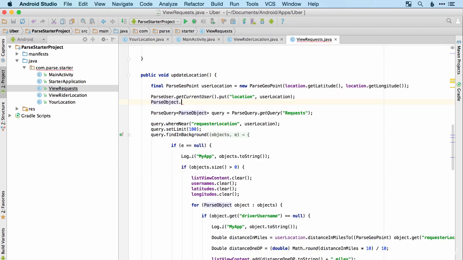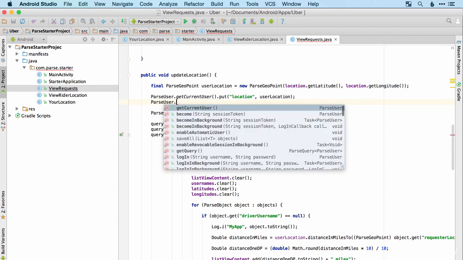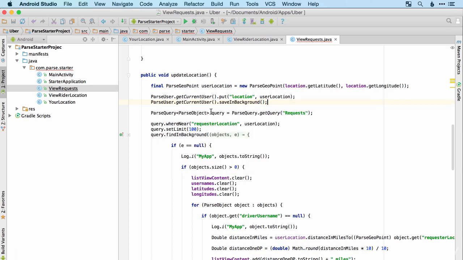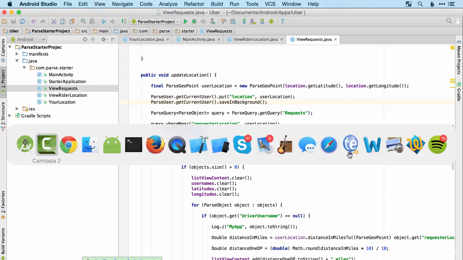And then we just save that. Oops, we have to get the right thing first. Okay, current user and saveInBackground. We don't need a callback or anything here. We don't need to know that that's happened. We just want it to happen in the background. Okay, so let's just run that and make sure that we get something over on Parse. Our next steps will then be working in the your location activity to show the driver's location to the user.